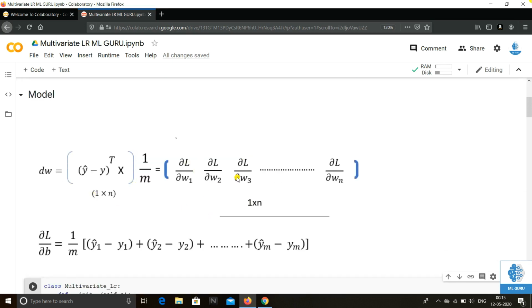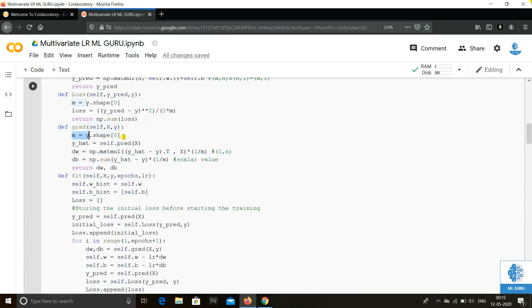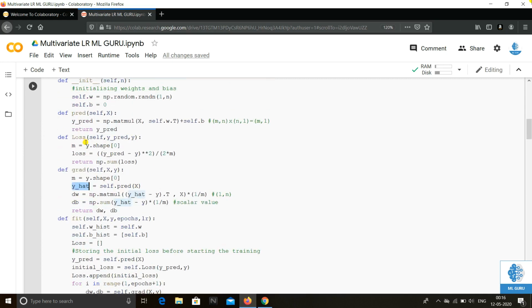Then the next function is the main function where we are going to implement these two formulas. Again I am storing the number of rows over here, and it takes input x and y. x is the input and y is the true values of y, and we will require these two for training. Now first I will calculate y hat, meaning the prediction, using this pred function.